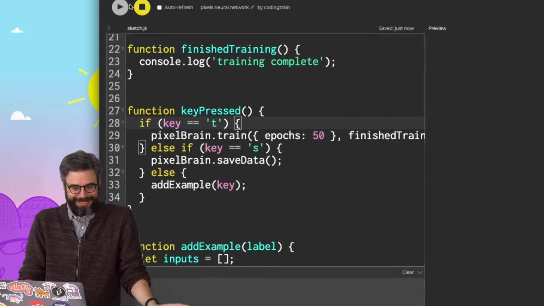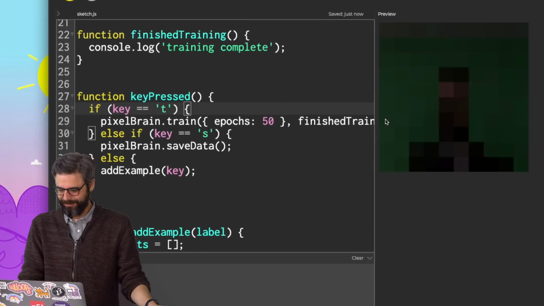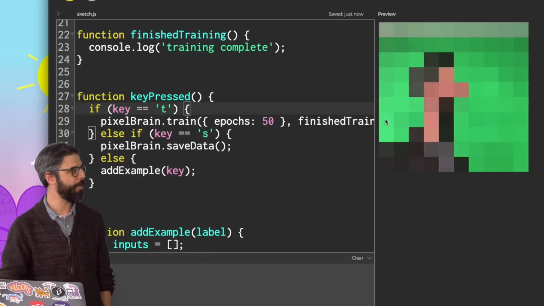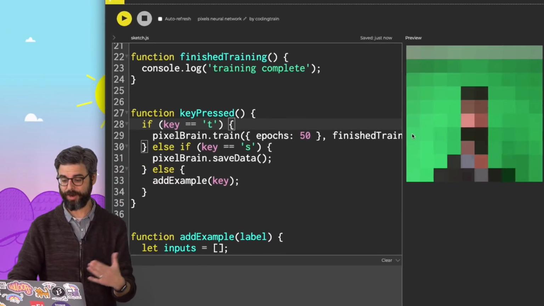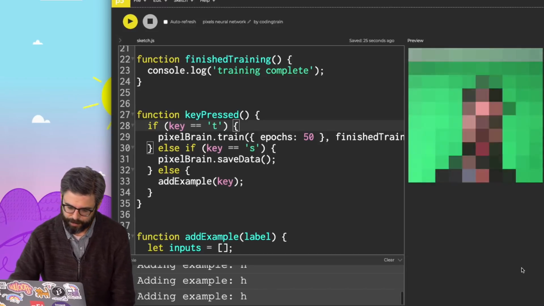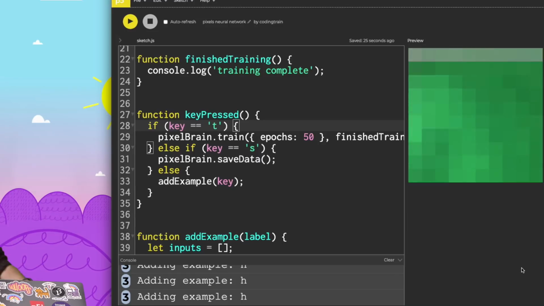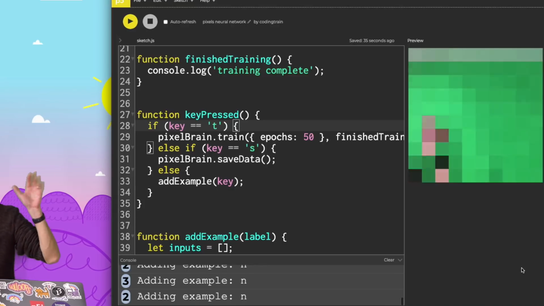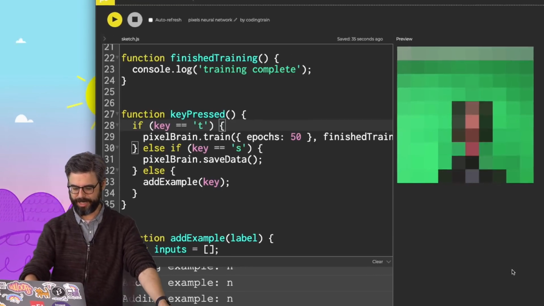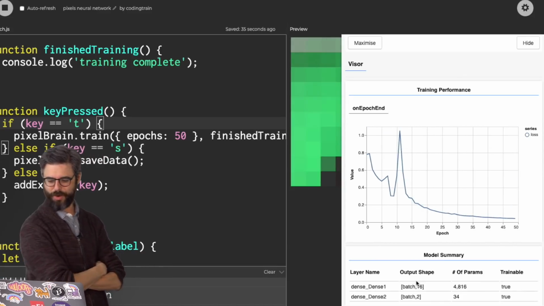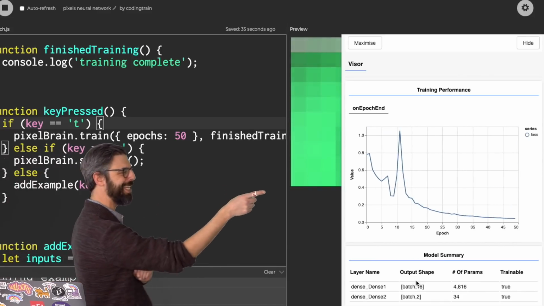Let's see if this works. I'm going to collect it. So I'm going to press, this is a little bit silly, H for me being here in front of the camera. Then I'm going to move off to the side, and I'm going to use N for not being in front of the camera. So I'm not here. And I'm just going to do a little bit right now, and then I'm going to hit T for train. And whoa, loss function going crazy, but eventually it gets down.